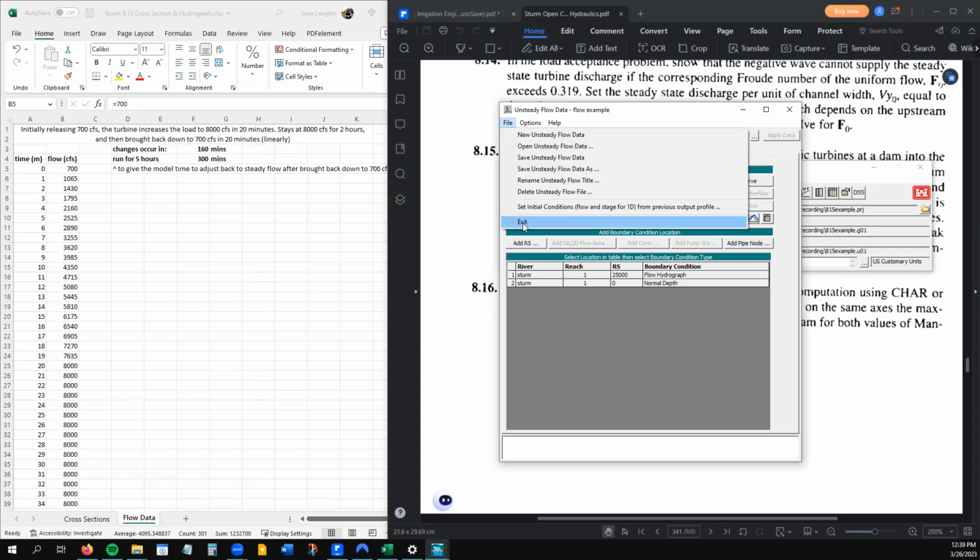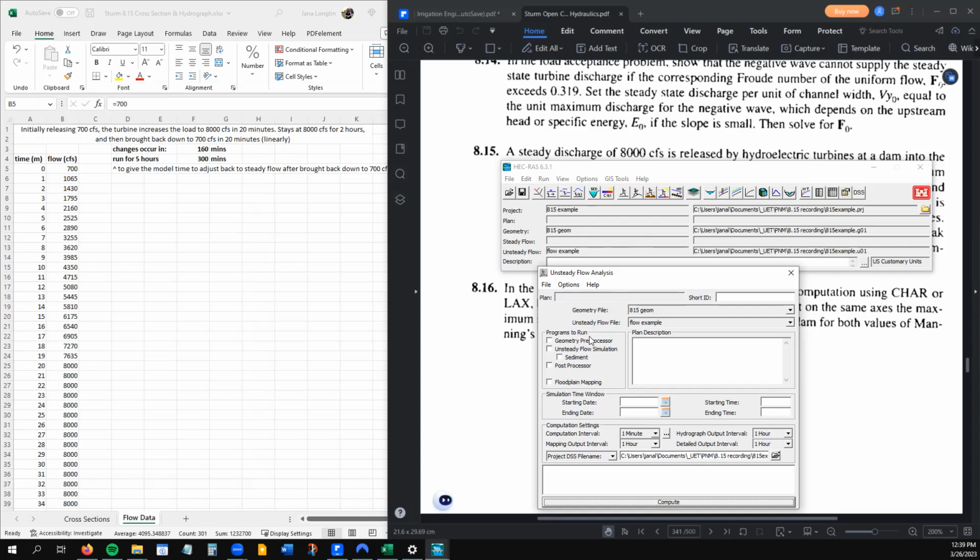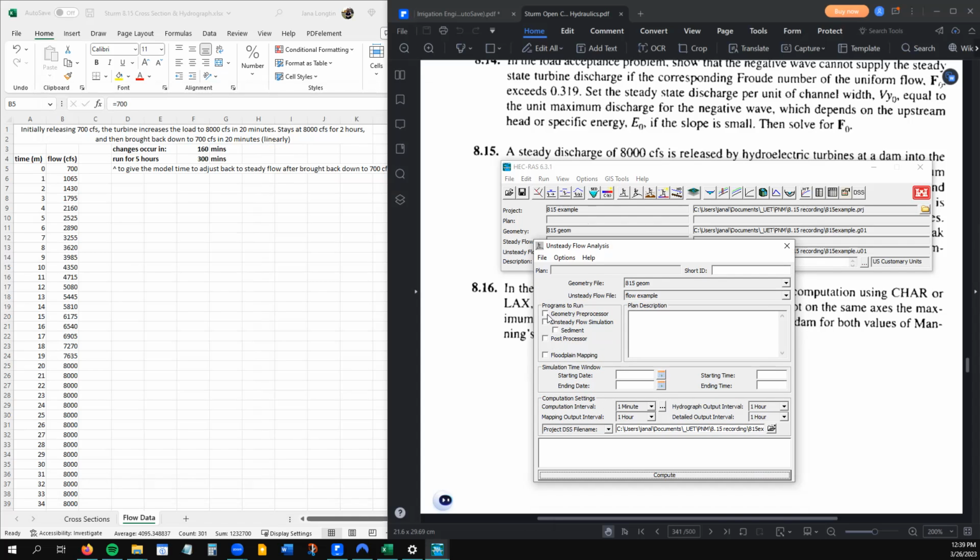And we'll exit. Okay, so we have geometry data, flow data, and now we need to make a plan. So now we'll click perform an unsteady flow simulation. So I believe we do the plan.